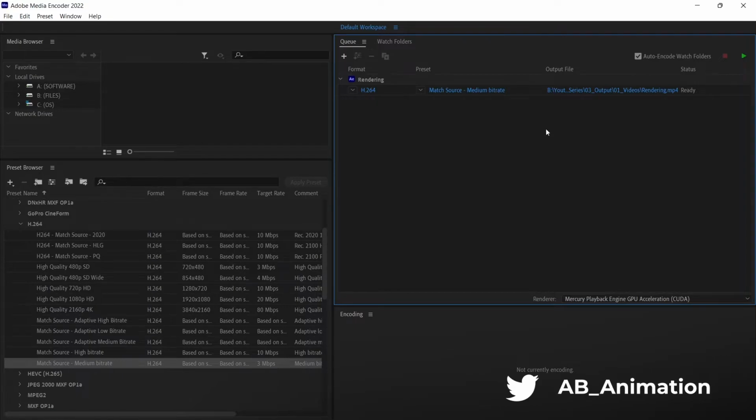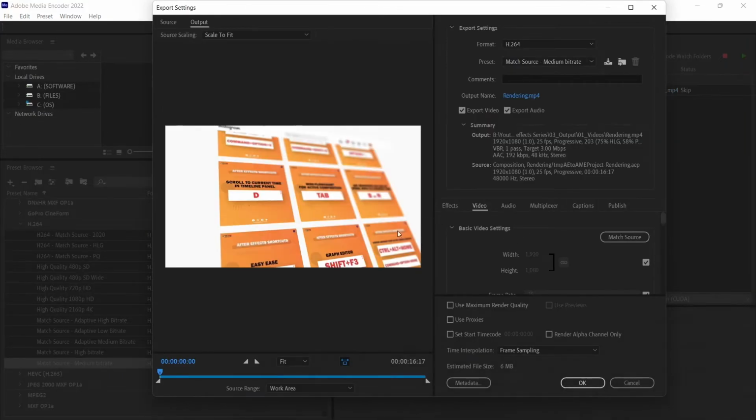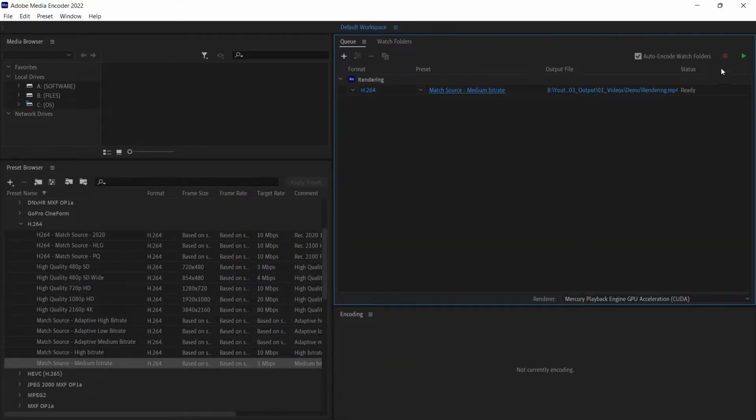If you want to update the settings manually, click this middle option and you will get this panel, and here you can see the settings. Update it and then you can select the location and save it. After saving, you can start your render by clicking this green button.